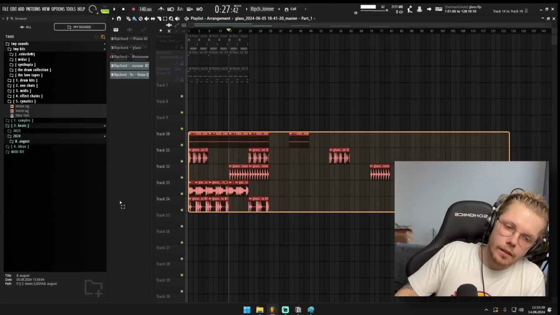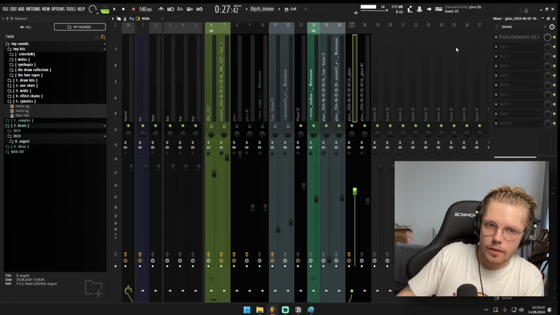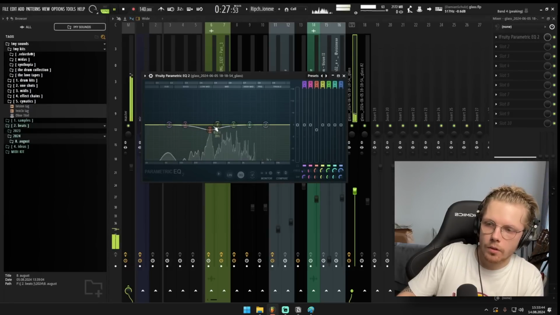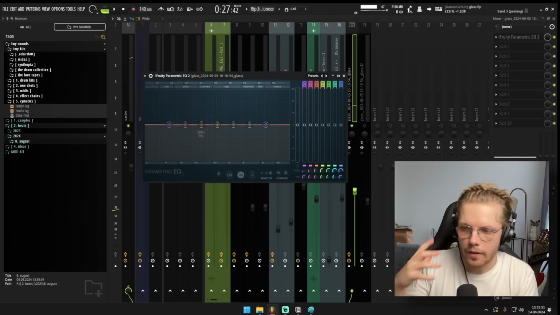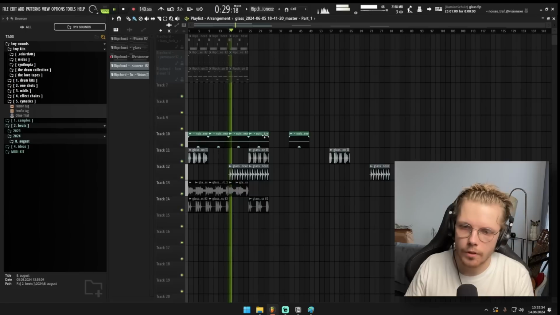But yeah, right here, this is all that it is on there. It's just 1 EQ, and it just dips down a little bit on the lower mids because it's a little bit resonant right here. I just didn't like the resonant sound, so I dipped down a little bit.